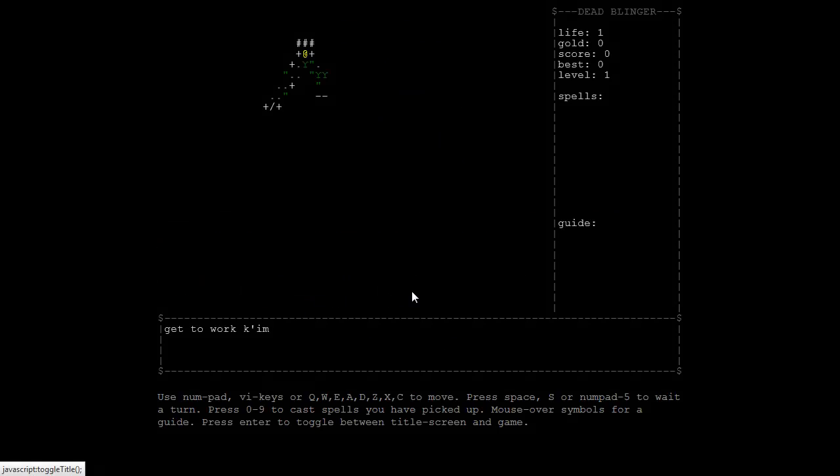Click here to play. Well, at least it sounds interesting. Use various controls to move. Press space or S or 5 to wait. 0 through 9 cast spells that you have picked up. Mouse over symbols for a guide.